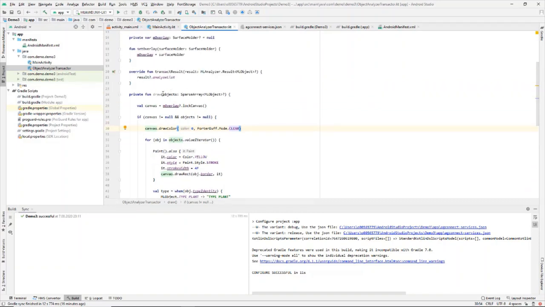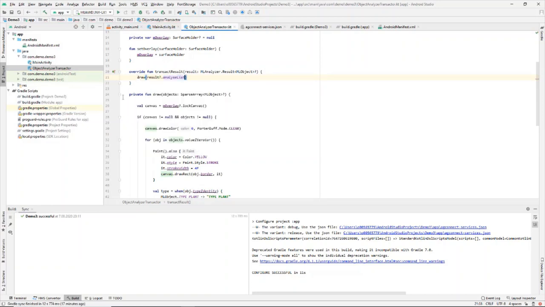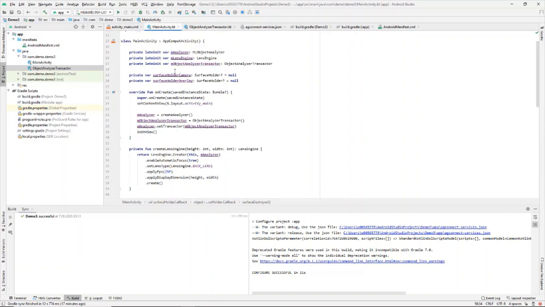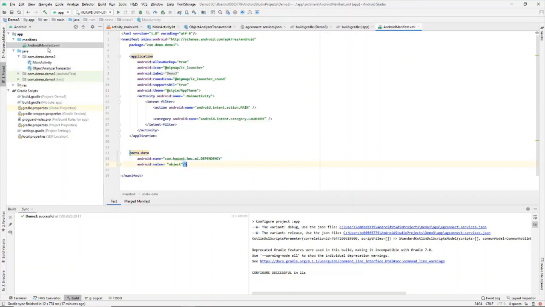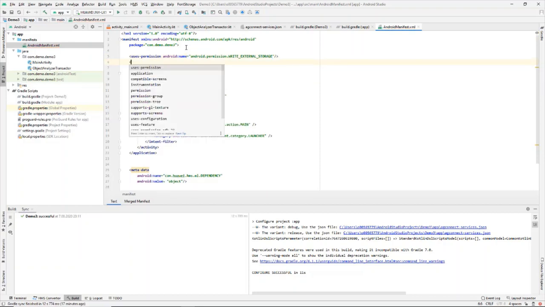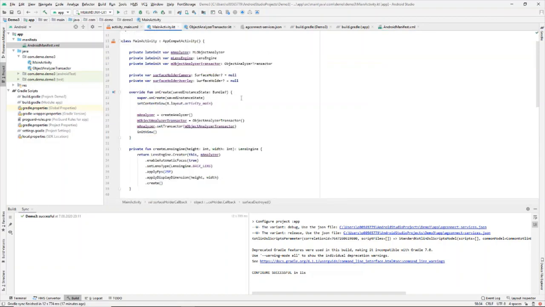Let's call our draw method here inside transact result, call draw, and we pass results analyze list inside. Later, get back to main activity. Now we need to ask for permissions from the user. Let's add them. We need two permissions, write external storage and camera permission. Write external storage is needed for automatically updating the machine learning model.